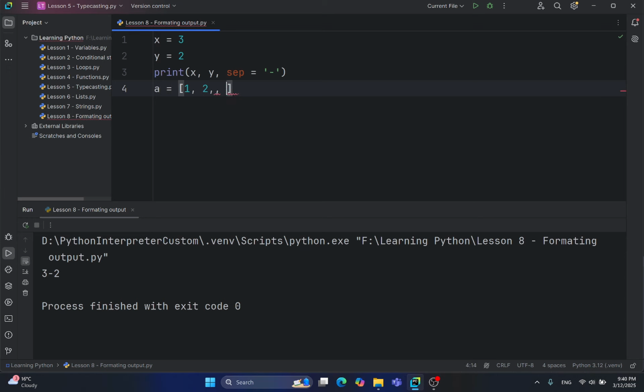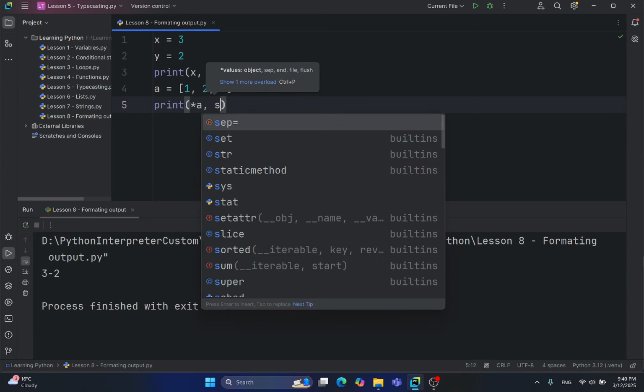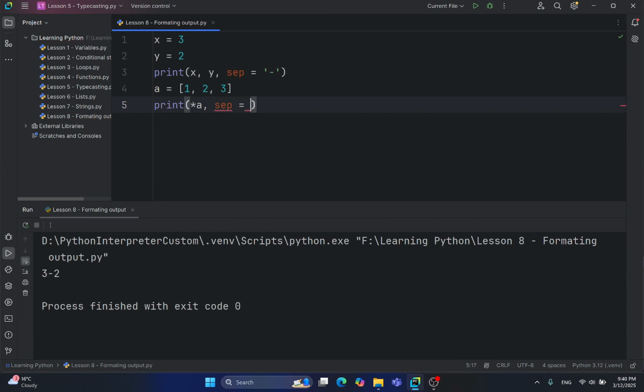1, 2, and 3. Now when I print asterisk A and give, for example, sep and then the separation value dash, as you can see, 1-2-3 is printed. Until now, you may have noticed that print always prints an extra line.